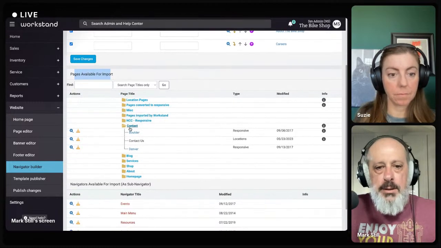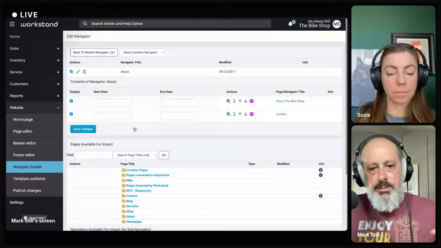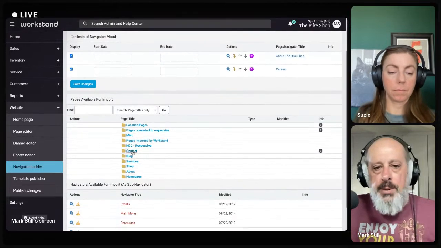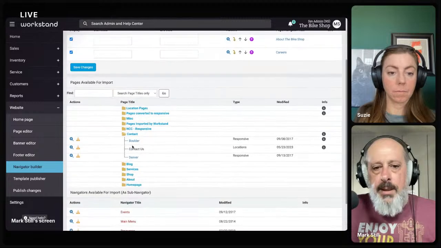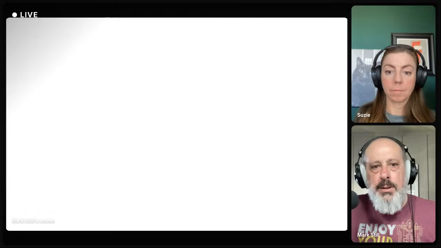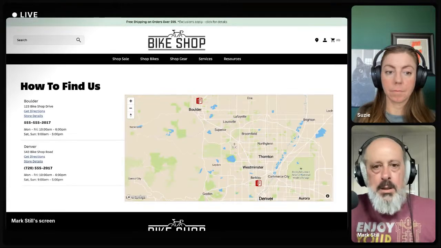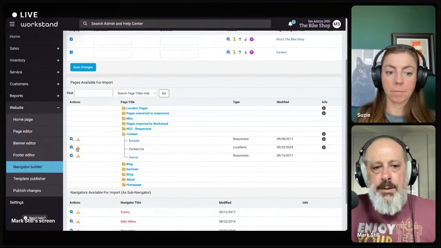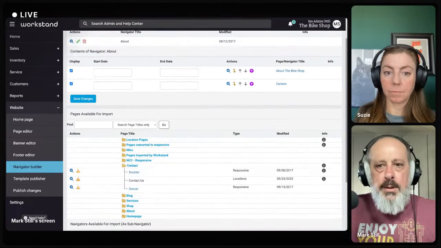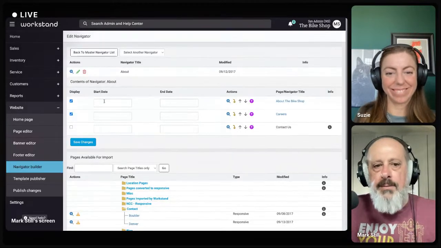So these are your folders. This is just reflected from the page editor. And we can open up one of those folders and choose a page, and we can preview what's in there if we want to see what it looks like, or we can import it. So if we click this little orange or yellow import page icon, that will import it, if the internet will allow, into that navigator.